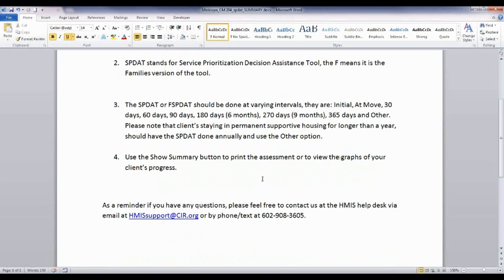And number 4, use the Show Summary button to print the assessment or to view the graphs of your client's progress. By following these steps, you have completed training on Case Management 204, SPDAT or F-SPDAT.